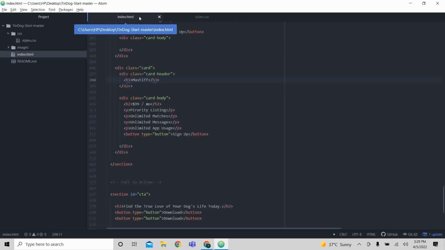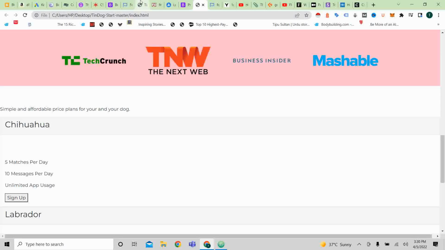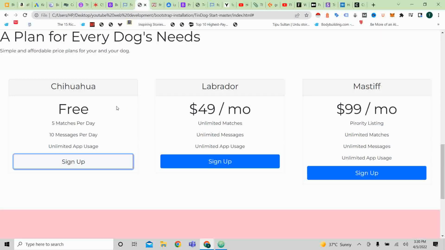I believe that you have seen how the grid system works in Bootstrap. If you haven't, I would encourage you to go and view how the grid system works. It's a challenge for you. Just pause the video and try to make this in the format I'll show you here. Just ignore the buttons. I'm not talking about buttons.